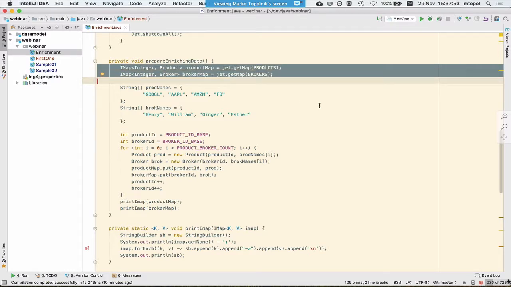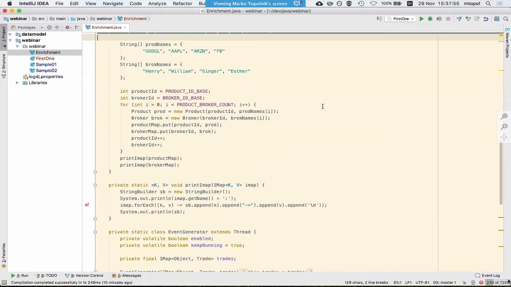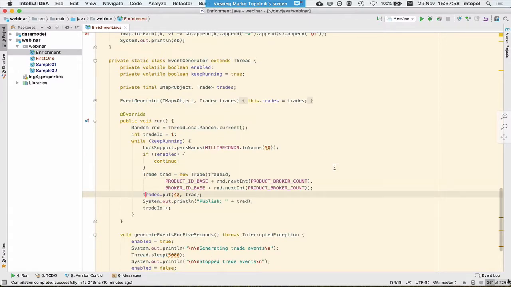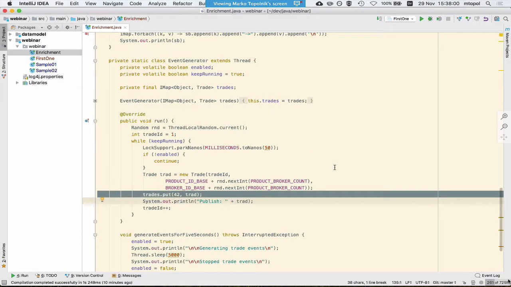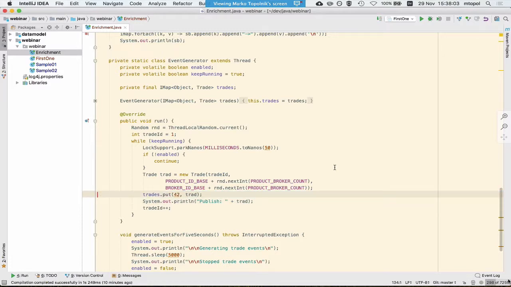And we also didn't mention here how we publish these events. This is what I mentioned earlier. We use just some arbitrary key in the map, and we just put the trade on the same key every time, and this generates an update event in our event journal.